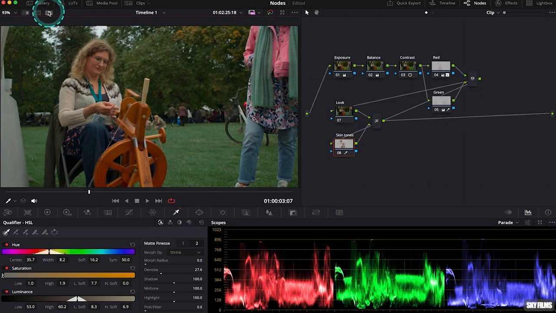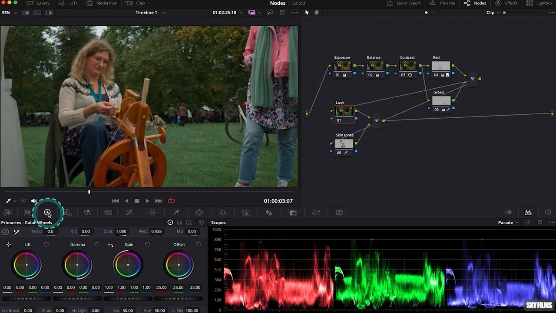So let's turn the highlight mode off and let's move to the look node. And here I want to increase that cold look we have just started creating. So I will introduce some of the blue into the shadows using my lift. And maybe in the midtones as well.